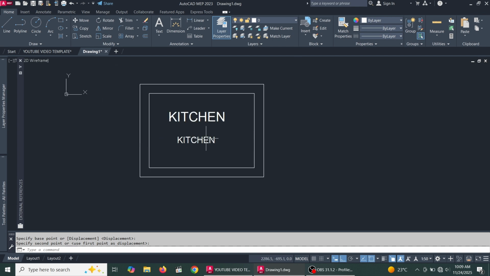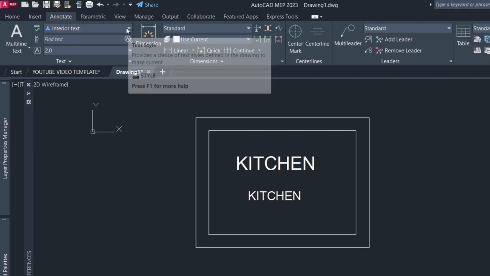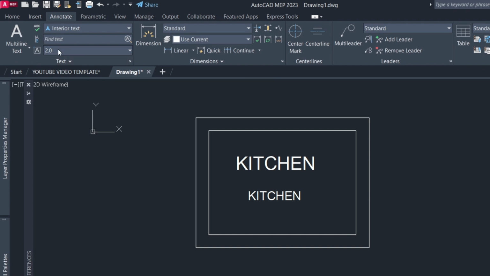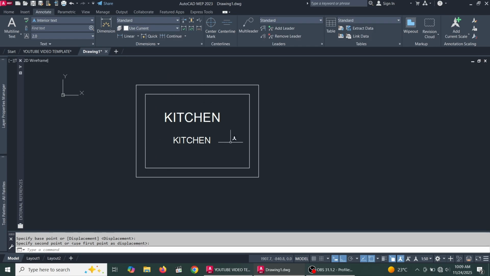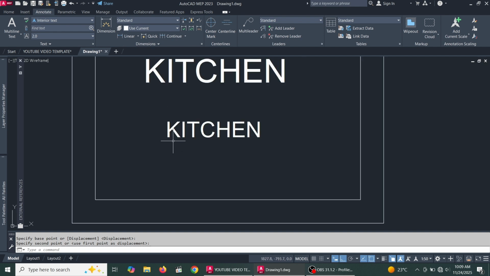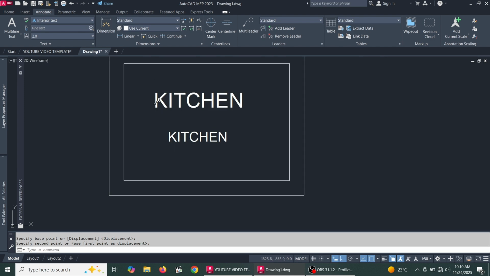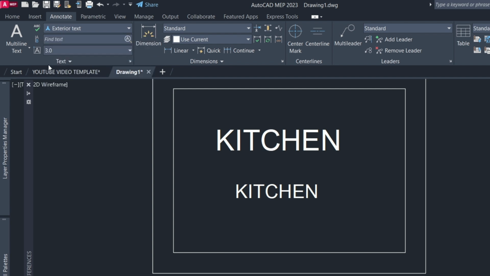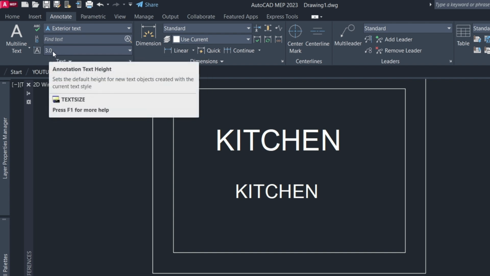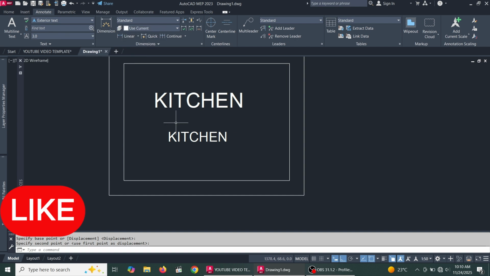The difference is caused by these text styles that we created. Alright, so you can see that for the interior text, its text height is 2. So if you print this drawing on paper and you use a ruler, you'll find that the text height over here is 2 millimeters and the text height over here is 3 millimeters. Alright, if you select or make exterior text current, you can see that over here AutoCAD shows you the text height of the current text style, right? So always take note of that.